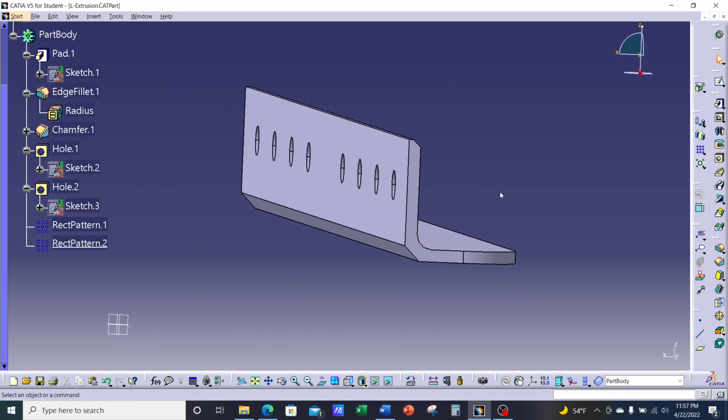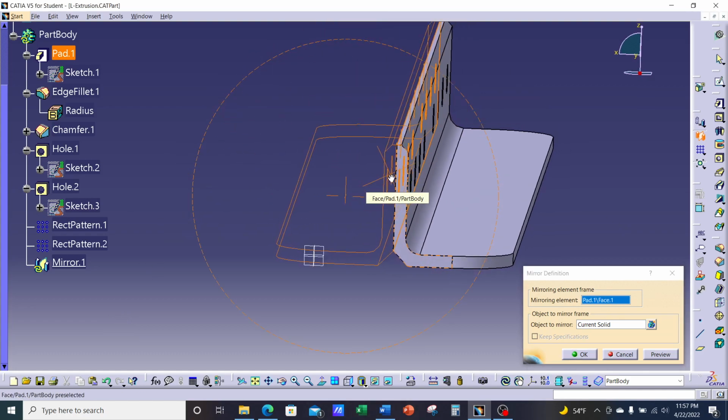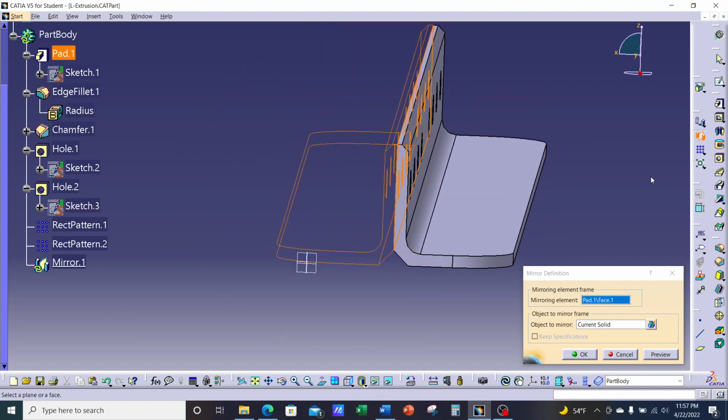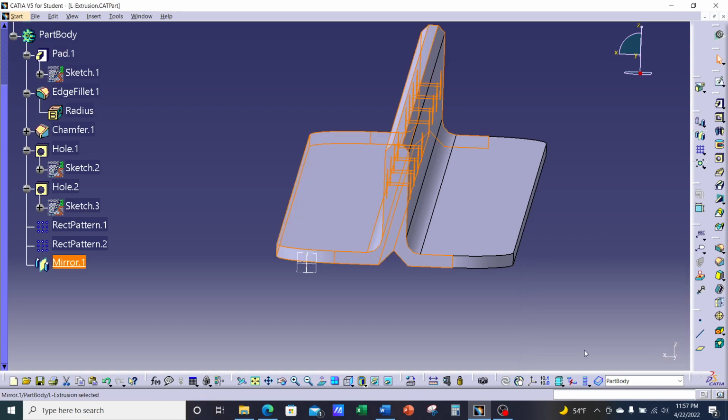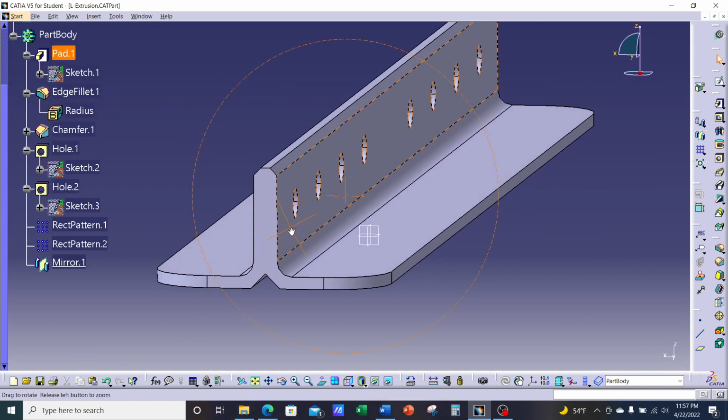Let me rotate this. Alright, so here we go. We're going to use the mirror command, and it needs a plane or a flat surface to mirror about. If I pick this surface, notice it gives me a preview. It starts mirroring it over to the other side. Let's hit OK, and there's our T extrusion.